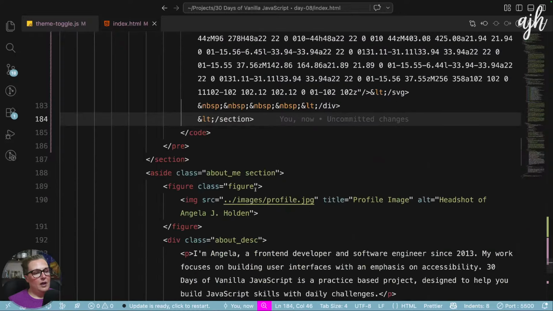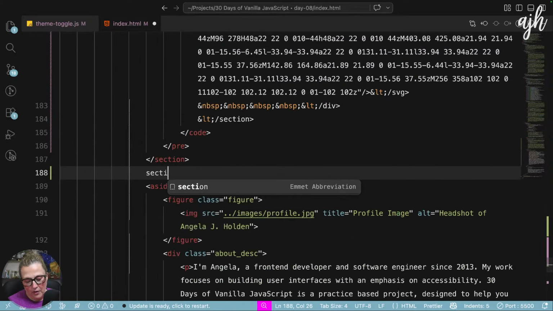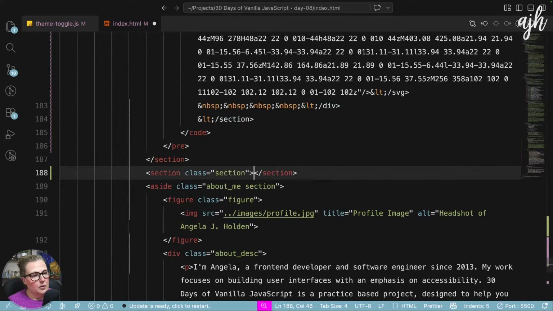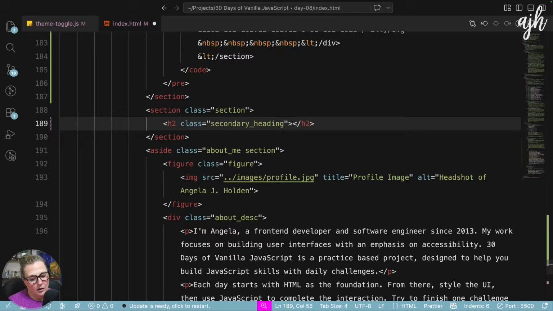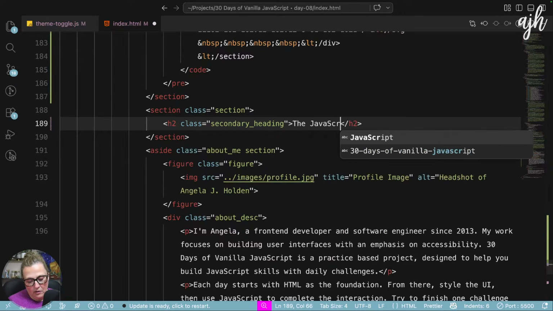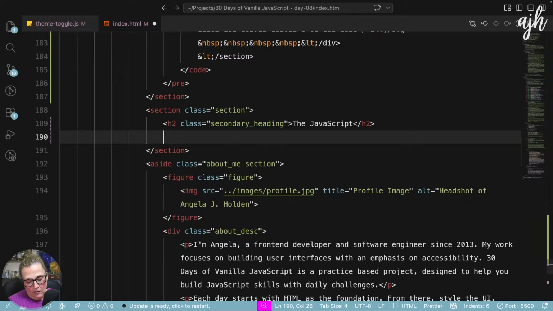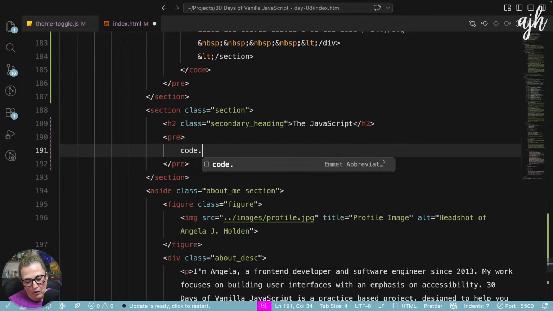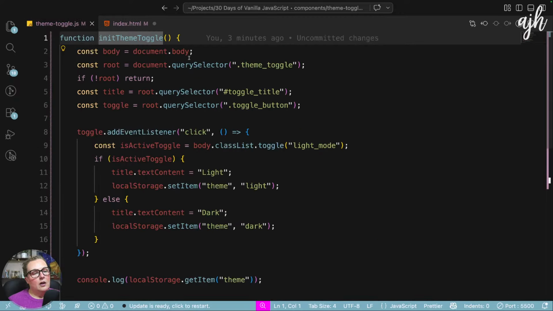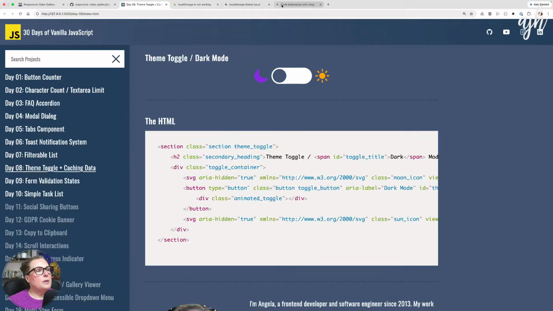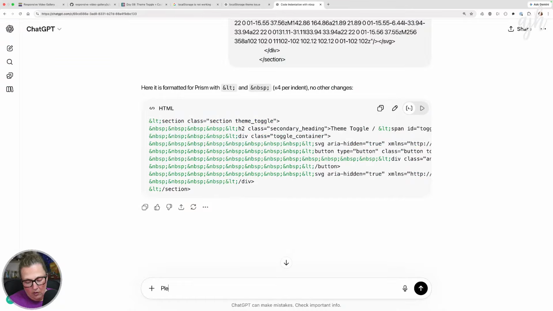Okay. And now we'll do our JavaScript. So that's a section with a class of section and an H2, the class of secondary heading. And this is the JavaScript. And we need a pre-code block and a code with a class of language-javascript. And we will ask ChatGPT to format this as well. Please format this JS.